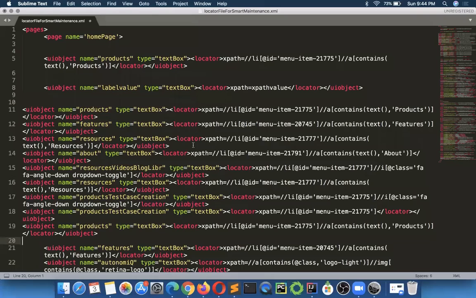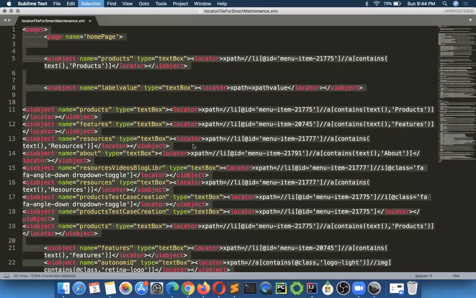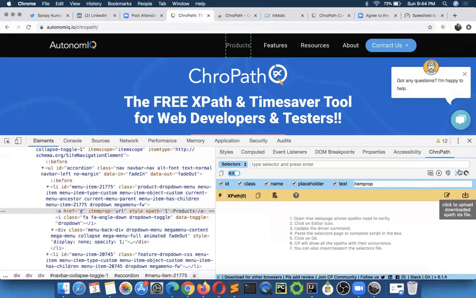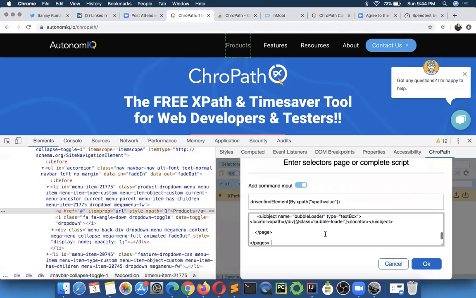Some changes happen in your UI, and it will be very difficult to verify XPaths one by one, like how many XPaths got changed or what all changed. You need not worry about that. You don't have to copy XPaths one by one. Copy the complete thing here, come to ProPath, click on the smart maintenance button, click to paste all XPaths, and paste your complete script here, the complete locator page.